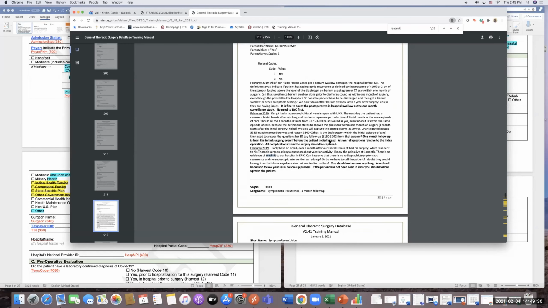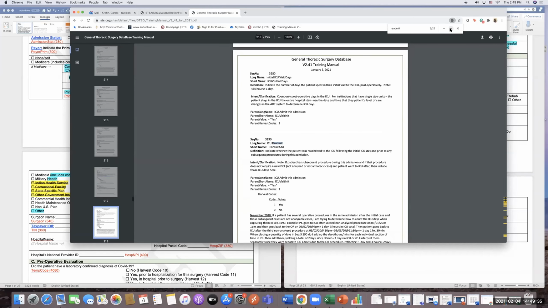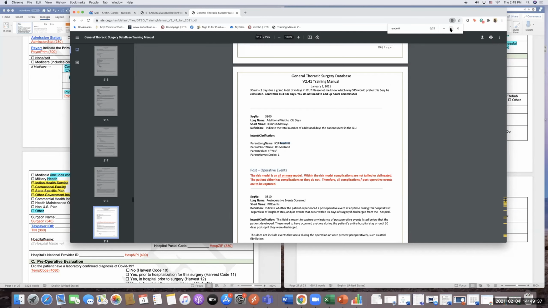Too many windows open over here. Sorry. That's okay. Let's see. You do the same. Yeah, and I only have my one computer screen, so it's a little.